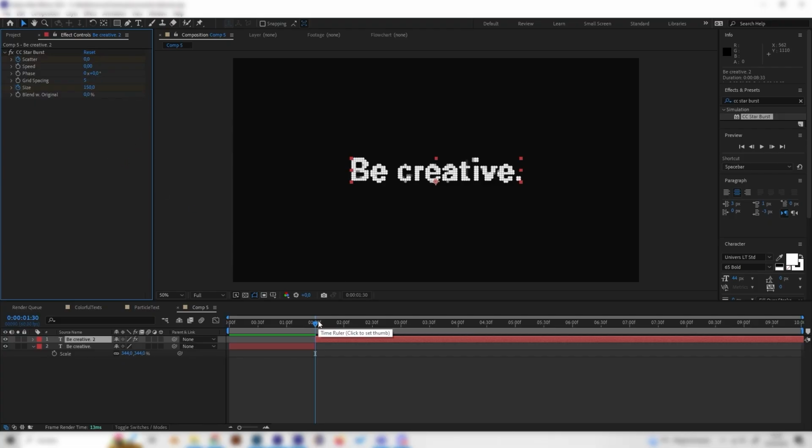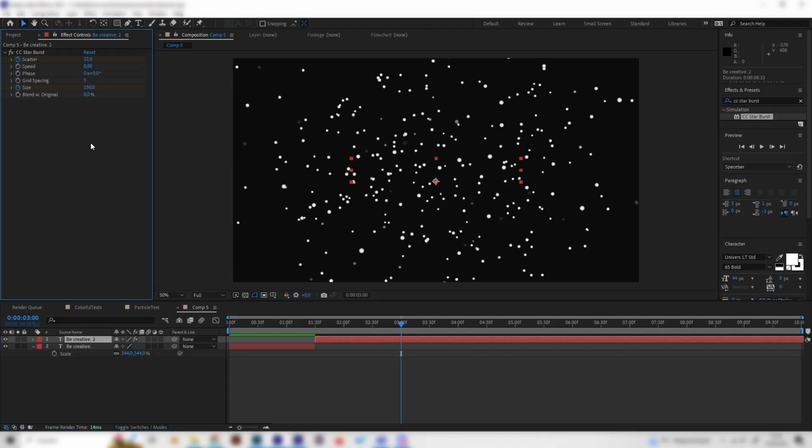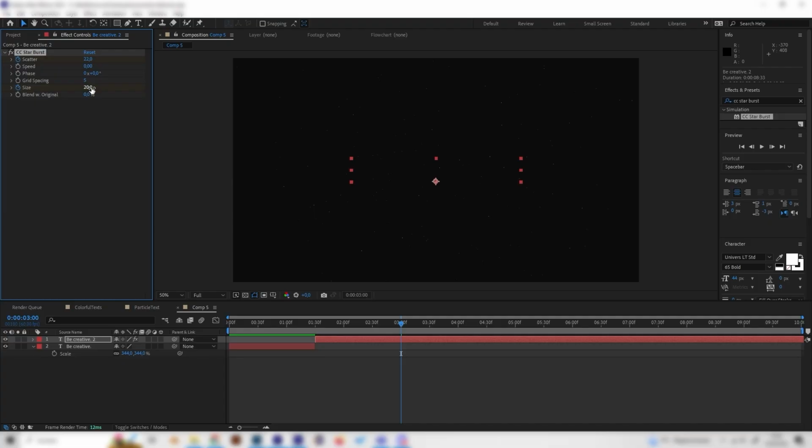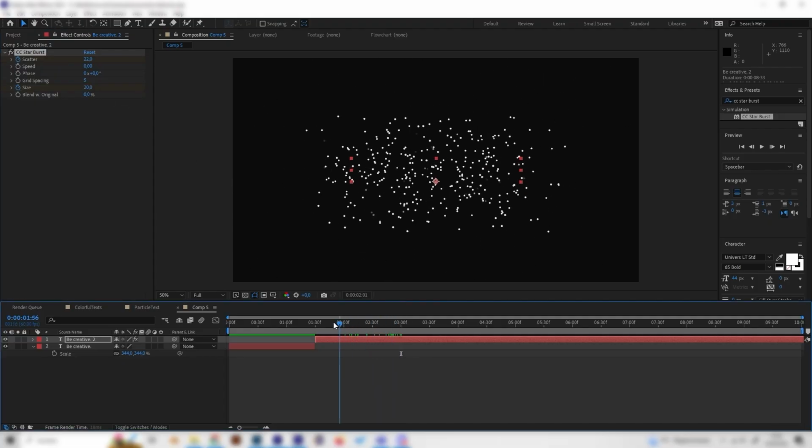Now we can forward to where we want this to end, like 1 or 1.5 seconds maybe. And now we can animate this. So bring the scatter up to something like 22, just like this, and decrease the size to a small value like 20 maybe, so this whole particle thing will dissolve.